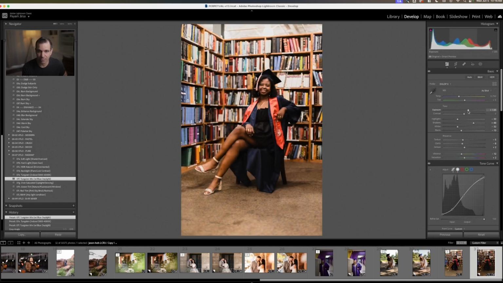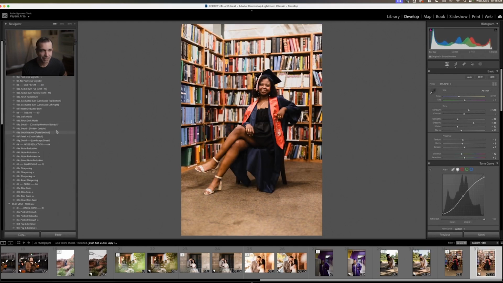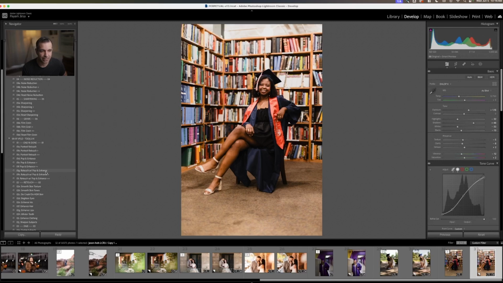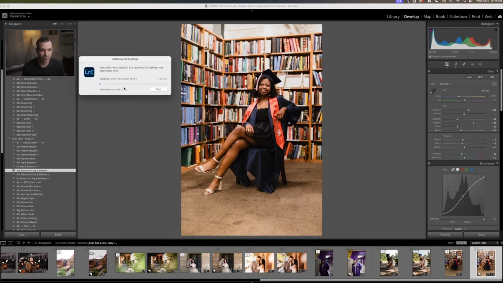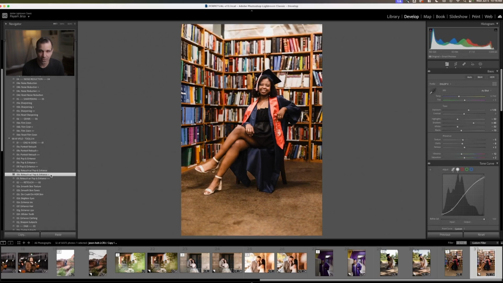We're going to bring our exposure back up. And I'm going to come back up here for that AI piece, the retouch with pop and enhance, okay? What this is going to do is kind of darken the background, brighten her up, and I'm going to find a level of this that I like. Right about here, it looks natural. I feel like if I go a step further, it looks okay. Actually, this still looks okay. So let's leave it there. We'll leave it right in the middle.